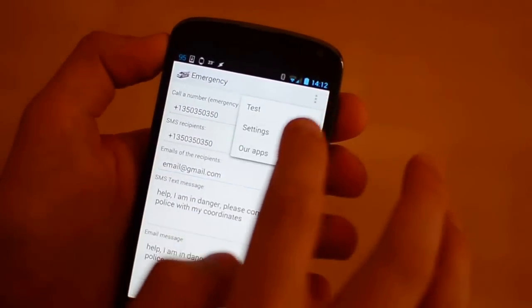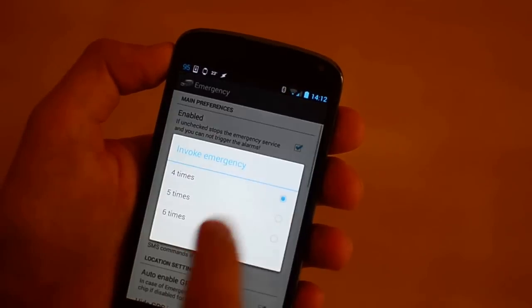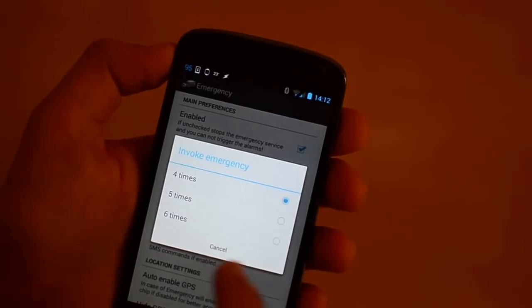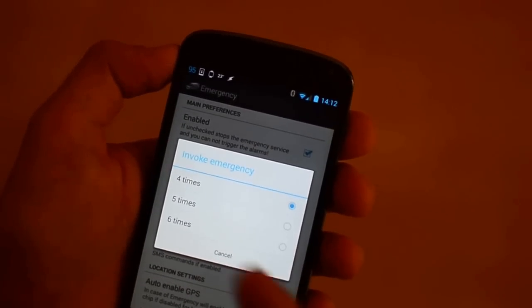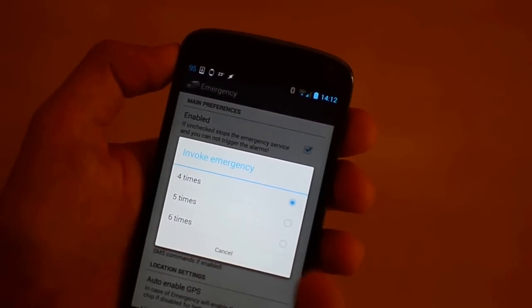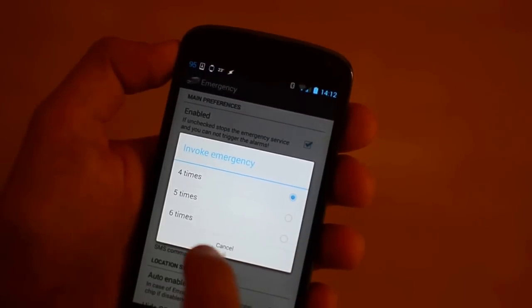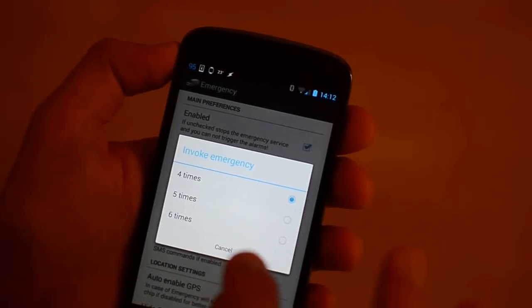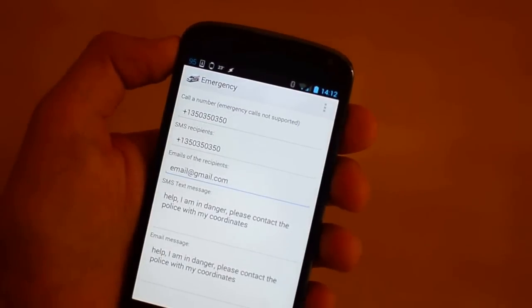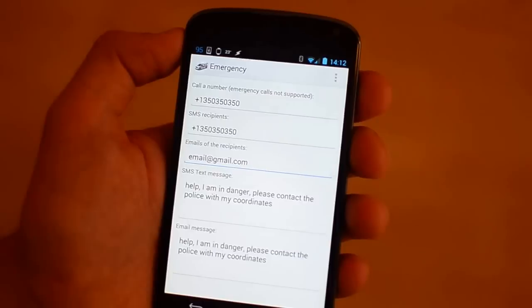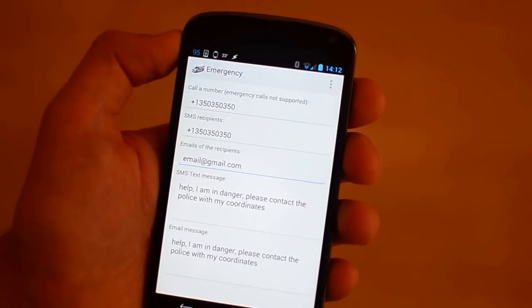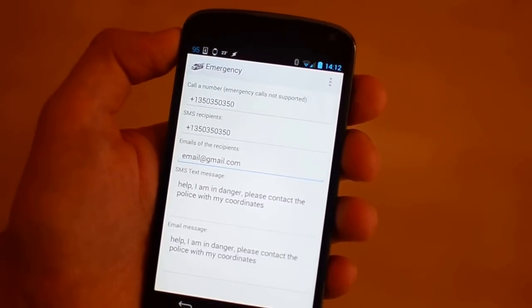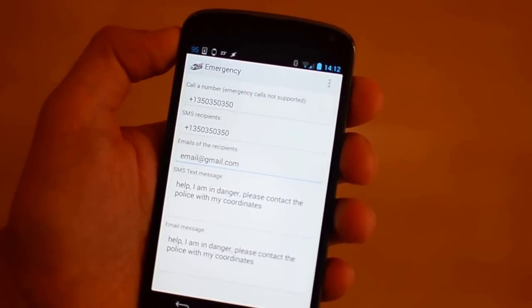To activate it, you go into settings and make sure that invoke emergency is set to 4, 5, or 6 times. Please set it to 4 and test anything you find uncomfortable, but also make sure that the 4 presses are done fast, within 2 seconds. This is done for safety so that you don't invoke emergency situations when you don't want to.